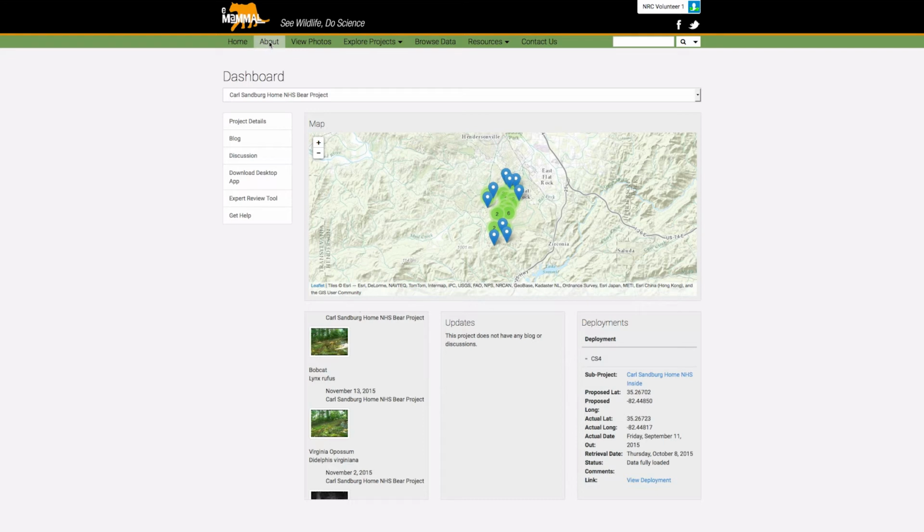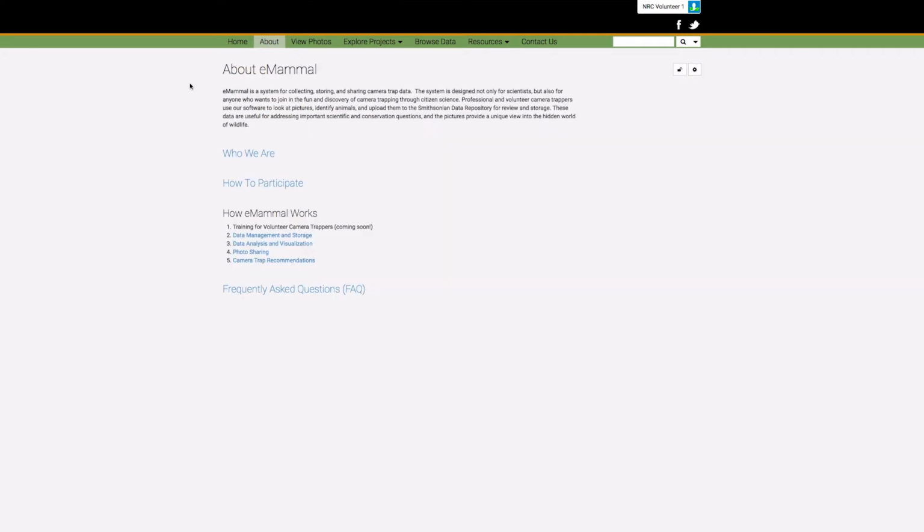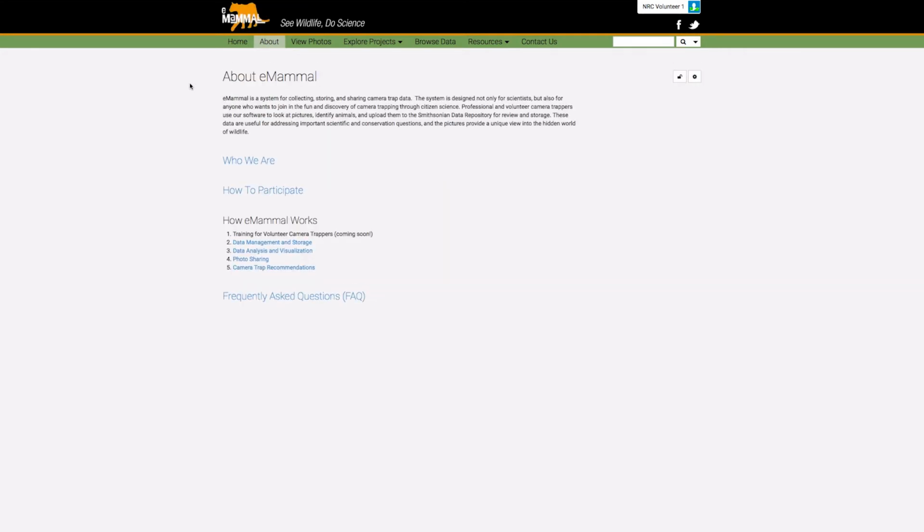So we'll come up here to the About pages, click on that. This page gives users, whether they be volunteers or researchers, some more information about eMammal with links to some of the things that we do, how it works, some recommendations we have for camera trap surveys, and some answers to some frequently asked questions. So it's definitely worth checking out.